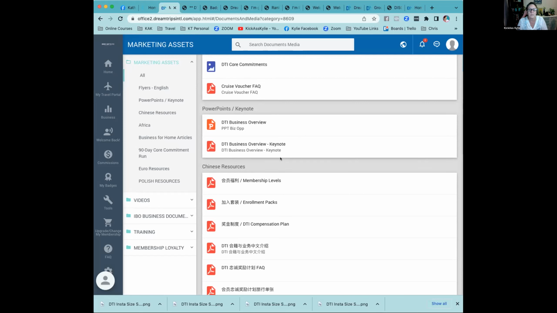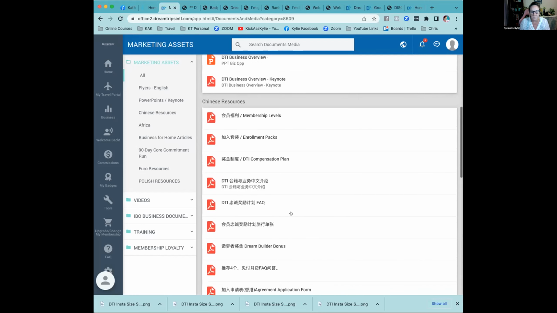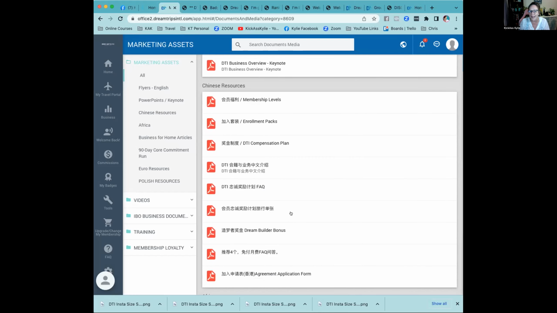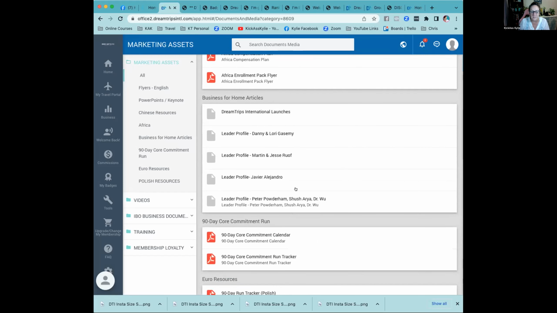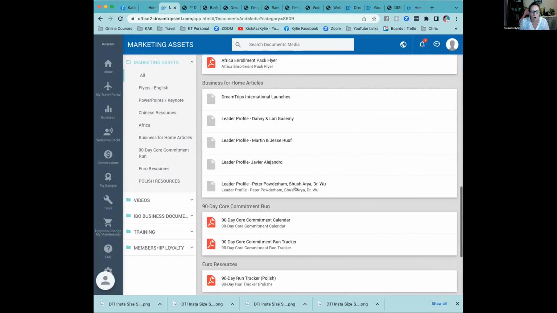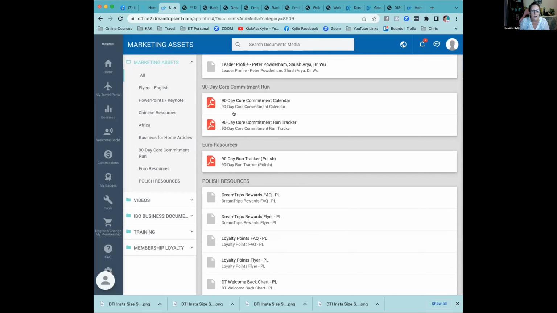So everything that we share has to be compliant. So you can't change slides, but that's what it's there for. So you can access those if you're wanting to do your own presentations. Then you've also got all of your resources in other languages. So we've got Chinese, Africa, there's some business for home articles. There's a whole bunch of stuff in here, and your 90-day core commitment tracker.